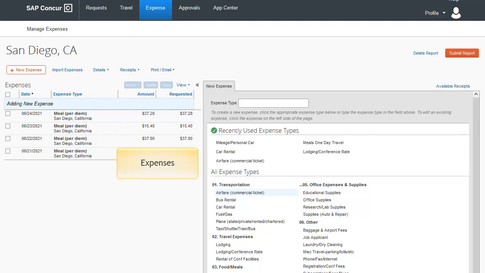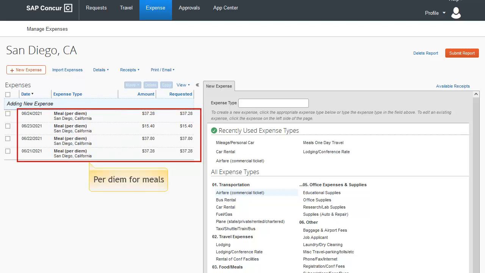The expense screen appears. Note that the daily per diem rates have automatically populated into the expense report. Meal receipts are not required. Do not attach receipts for these entries.